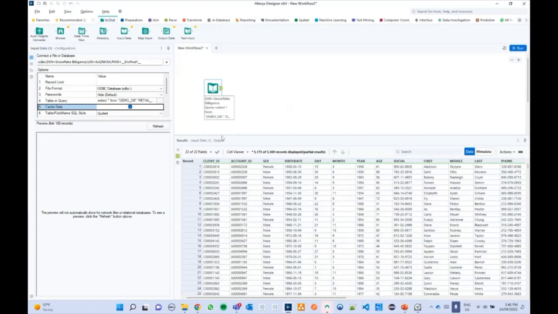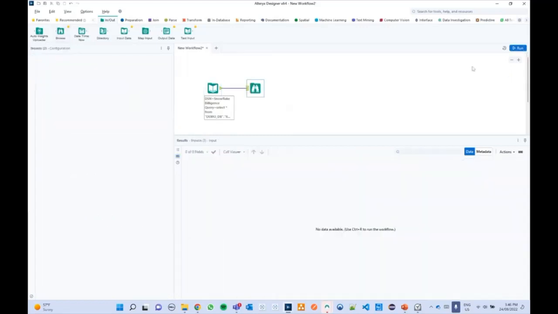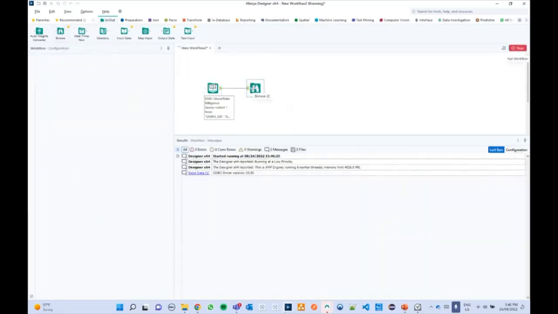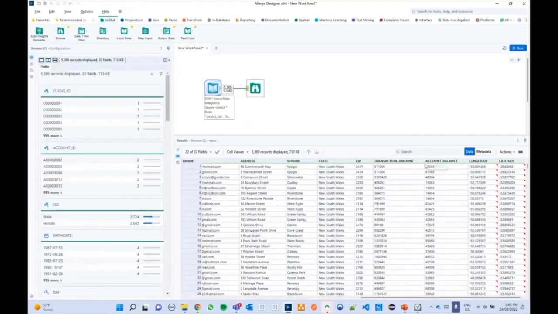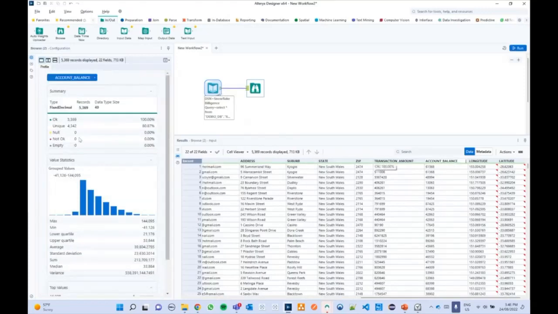So I have my data here. What do I do with it? First of all, let's have a look at the data. I'm going to drag and drop a browse tool from my tool palette above. This is a tool that helps us profile data, just a simple profile to understand the different columns. I want to have a look at the account balances, and I have the profile available right here in my left pane.